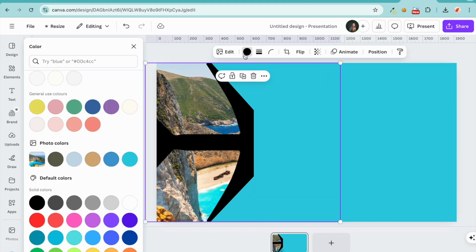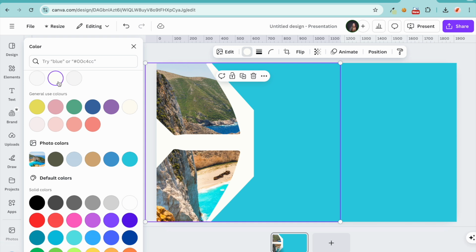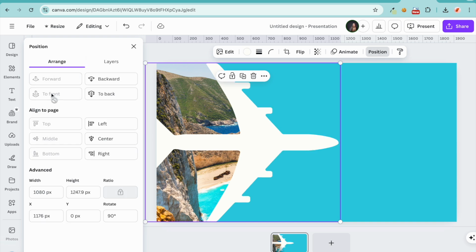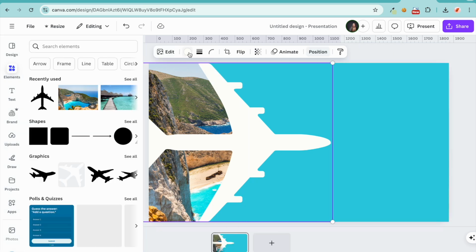Select the plane, and I'm going to change it to a white colour so it just looks better. It works well with the colours. Then position and bring it to the front. Okay, so now we have no photo at all on this front section.